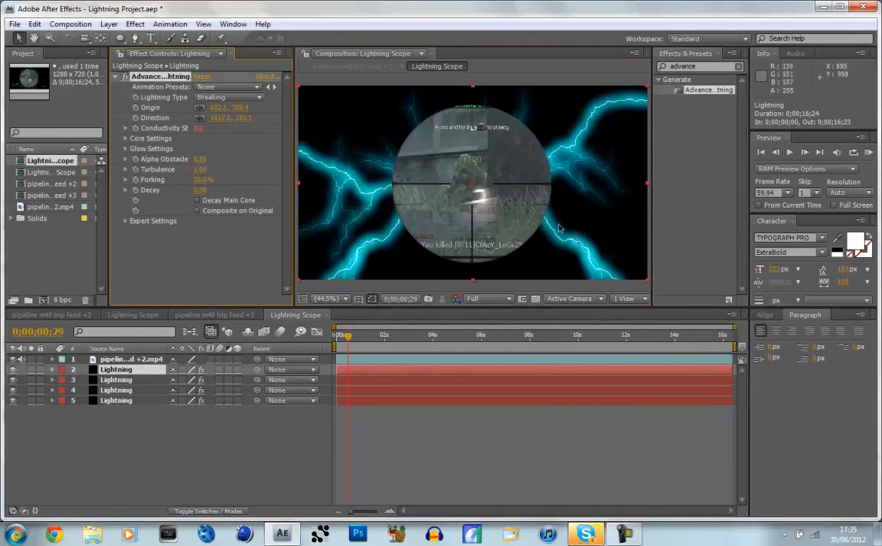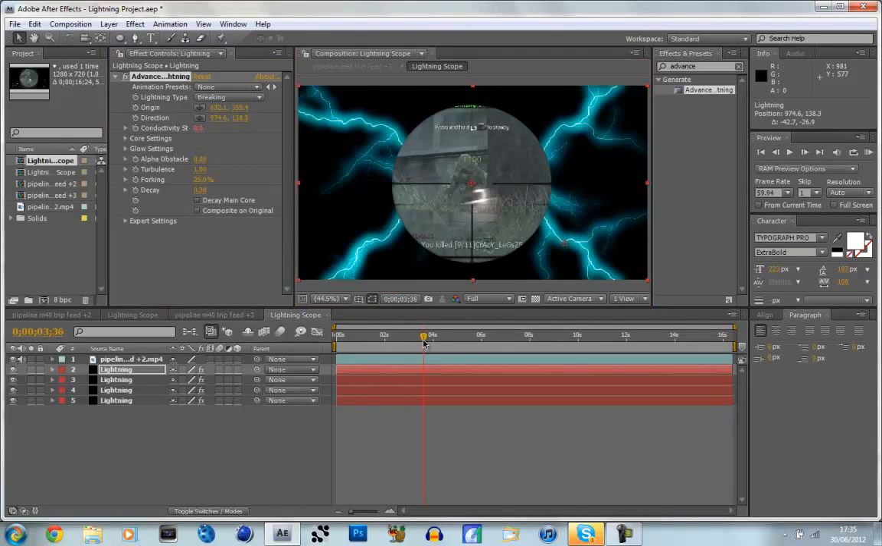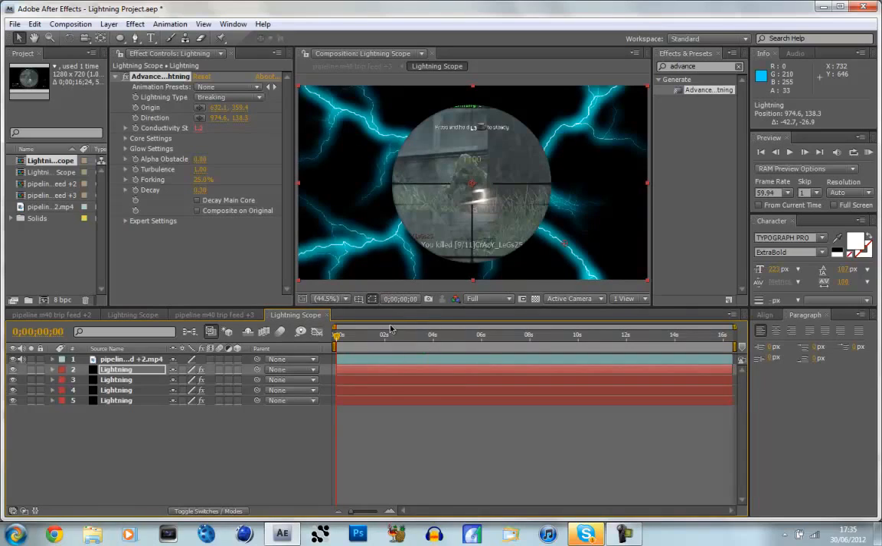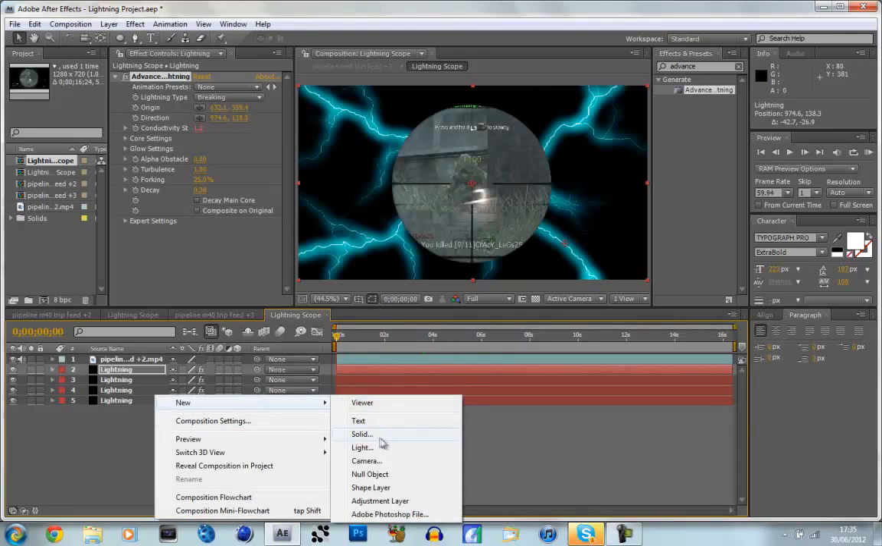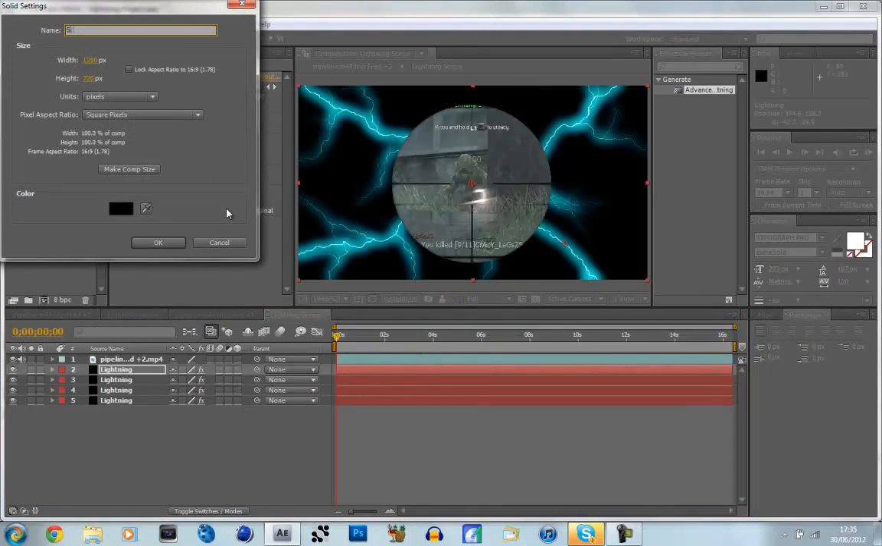And again, we just make it slightly different to the other one. So now we have this scope, and obviously play around with it until you get something that looks alright. But that looks alright at the moment. But the only thing is, it looks a bit plain, so I think what we're going to do is give it some glow on the outside. So we're going to right click, new solid, and we'll call this scope glow.